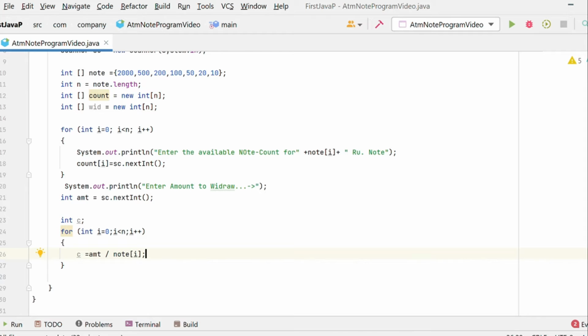So it stores the number of notes. Now we are going to check whether the number of notes required is less than or equal to the number of notes we have in count. If the ATM machine has 2 notes of 2000 rupees, but you want 3 notes, like you want 6000 rupees, you can't get it, because the ATM machine only has 4000 rupees. So we are going to check that condition.